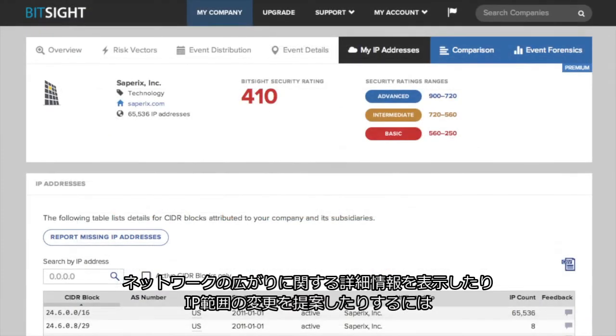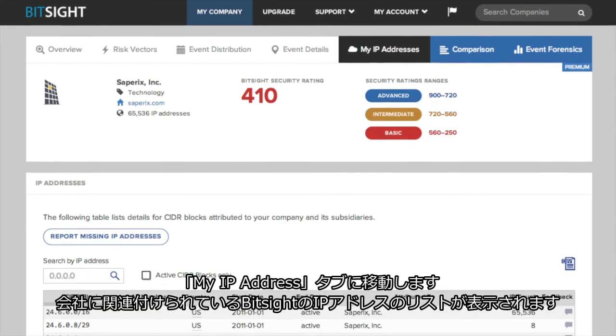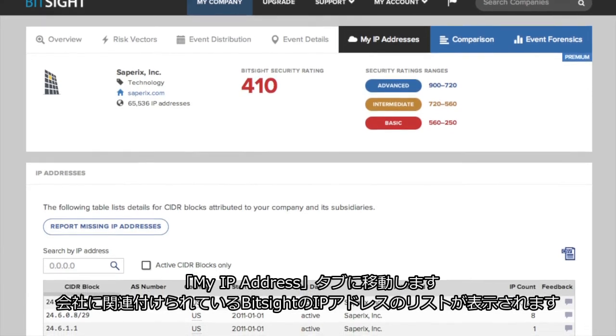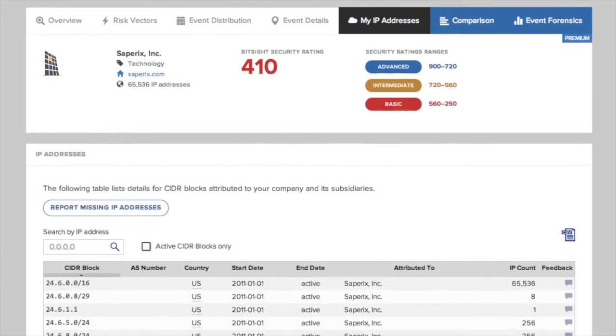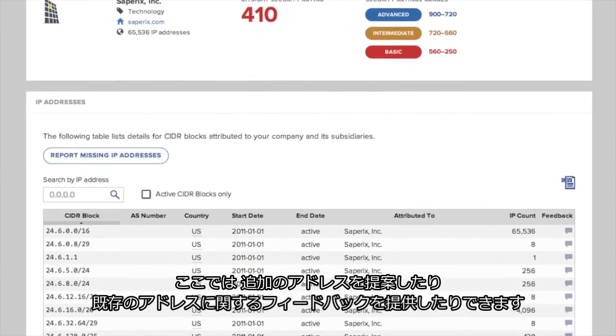To see more detailed information about your network footprint, or to suggest modifications to your IP ranges, go to the My IP Addresses tab. This will bring you to a list of IP addresses BitSight has associated with your company. Here you can suggest additional addresses or provide feedback about existing ones.